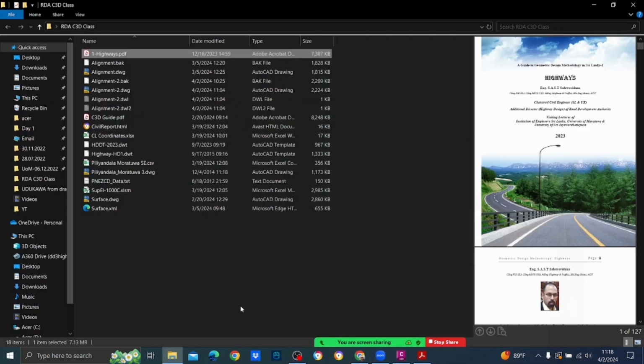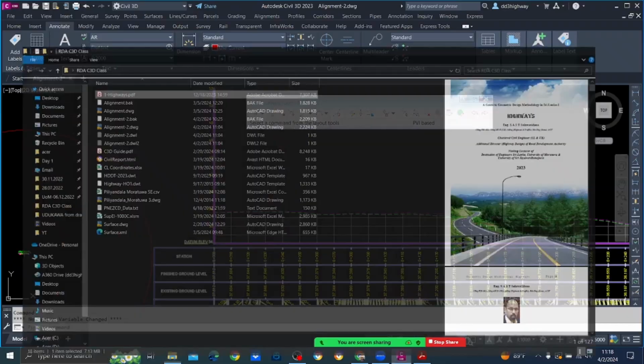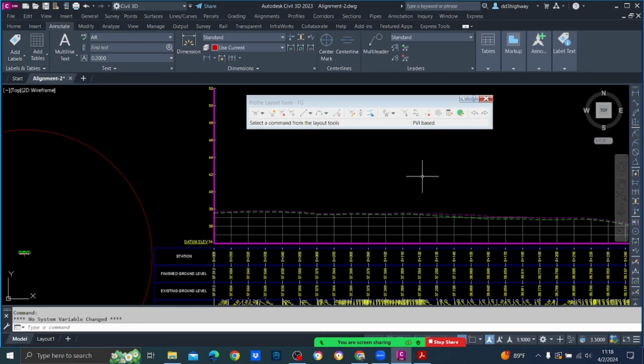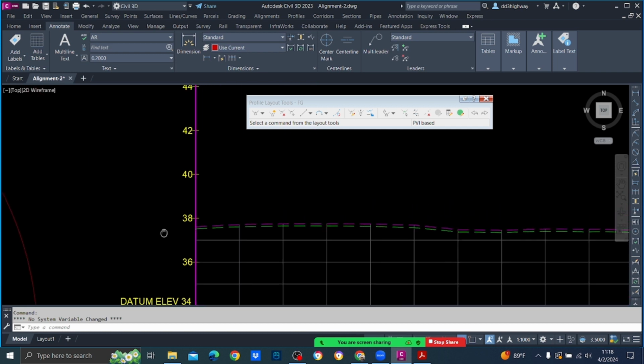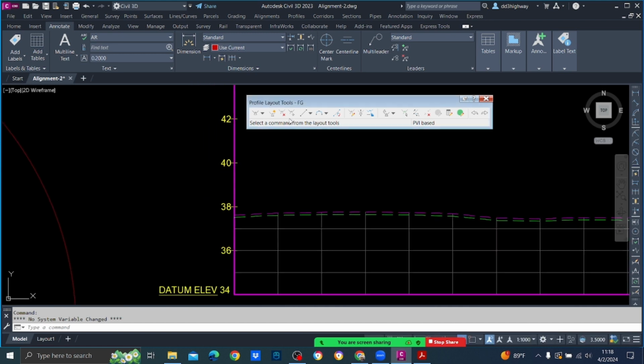Okay. So shall we start now? To start designing the vertical profile, you have to start using draw tangents. Okay, draw tangents.